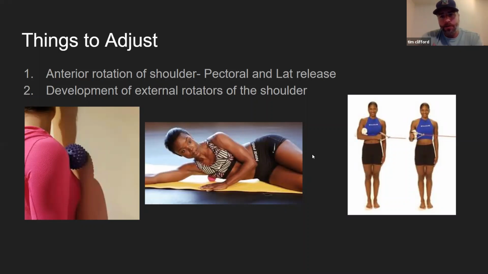If you've ever played tennis, or baseball, or any of the sports that involve a lot of throwing or overhead motion, this is a common exercise that we do during warm-ups. Again, it's because in those sports we're overdeveloped on the front side and underdeveloped on the back. So we need to really start developing those external rotators.